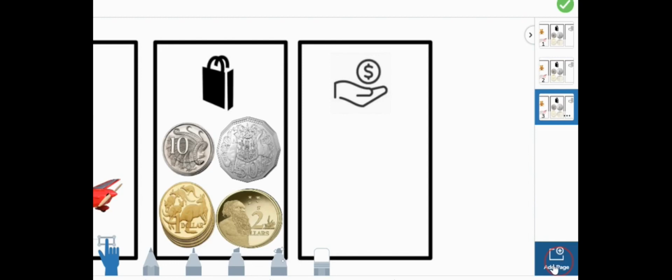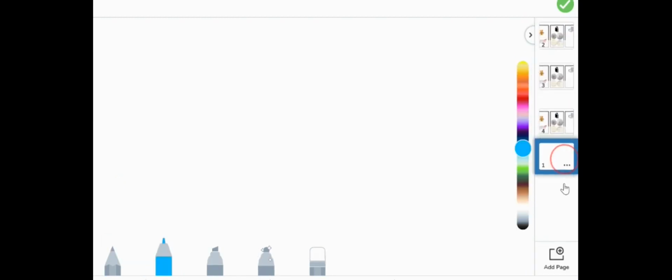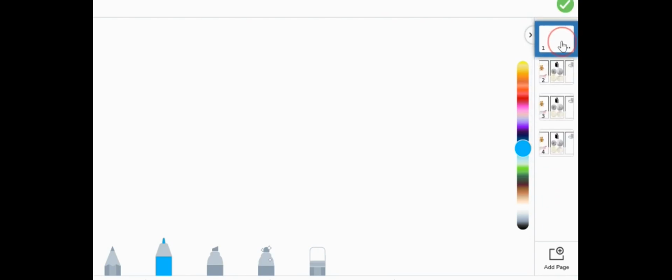Now I'm also going to add on a blank page, and I might put that as page number 1. And I simply did that by just picking it up, dragging it, and dropping it to where I want it to go. So this is my first page, and on this page I'm going to pop in a video which shows the students how to complete the activity.